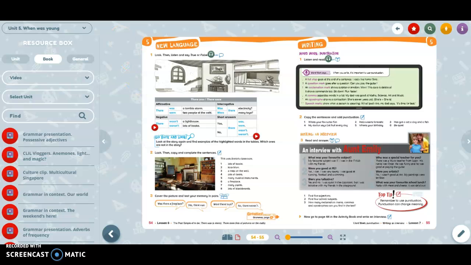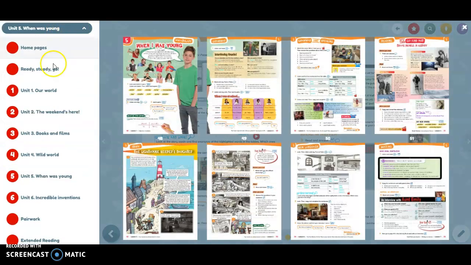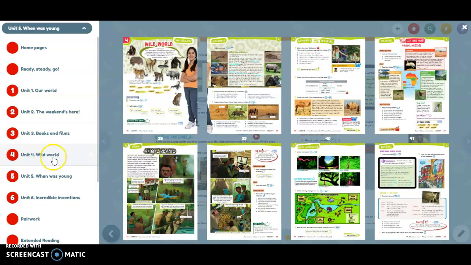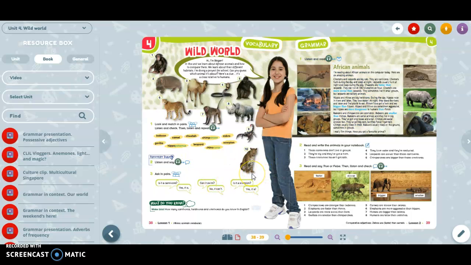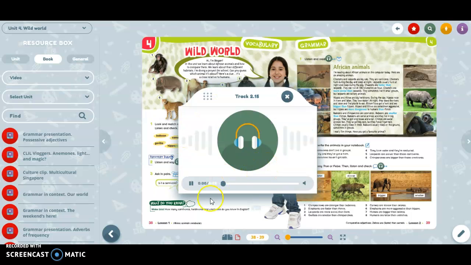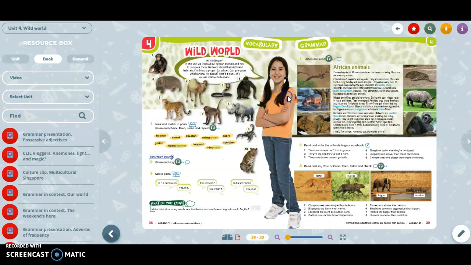Now, once we are in the book, we are going to select here, top left, Unit 4 Wild World, and the first page, which is page 38. Then here, as you can see, you can listen to the audios. Okay, the second audio. Well, you have to read this page and listen to the audios and do activities number 1 and number 2, right?